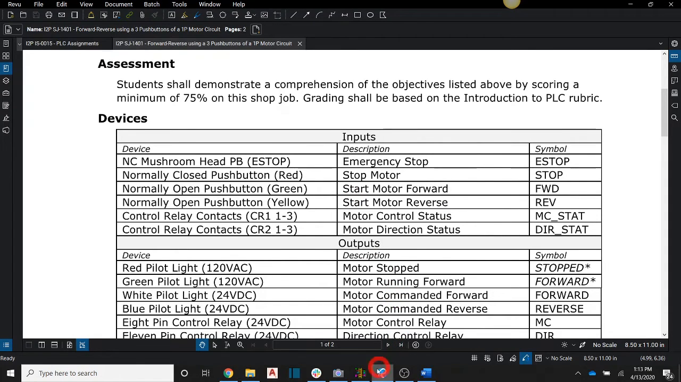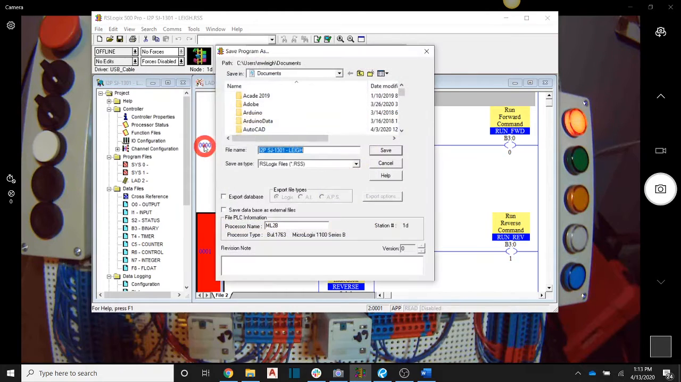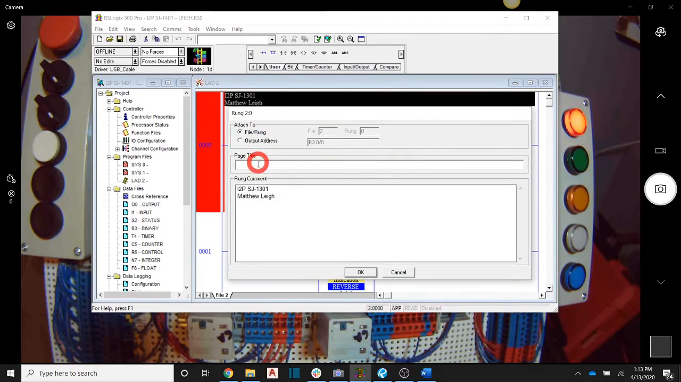So let's go ahead and we're going to call up our 1301 here. And the first thing we want to do is save this as 1401. And we'll change our comment to 1401. Okay.